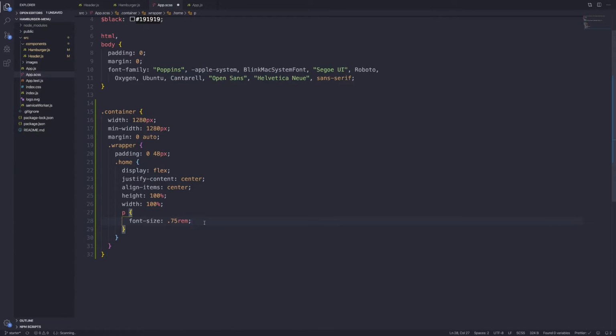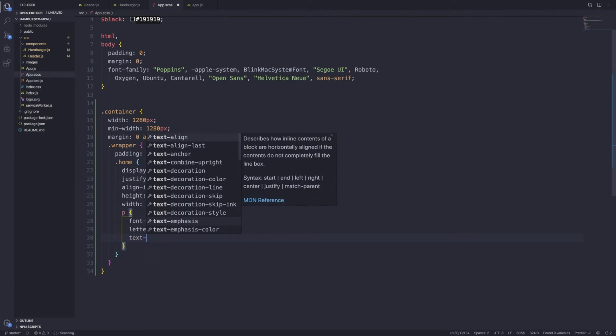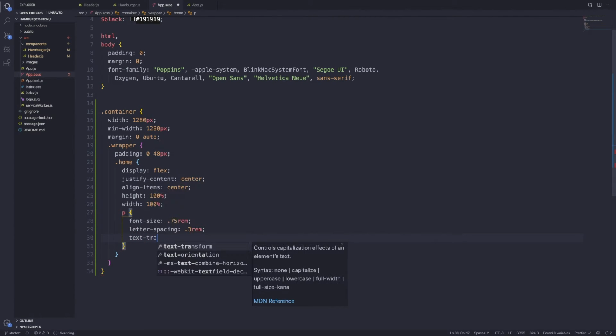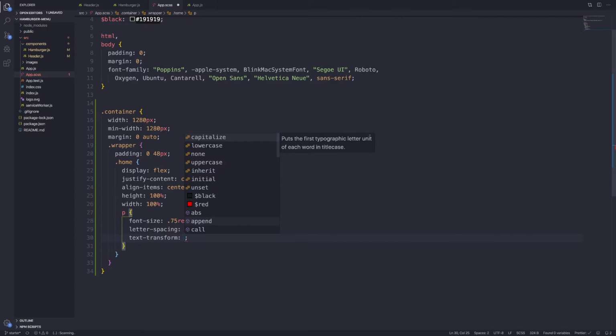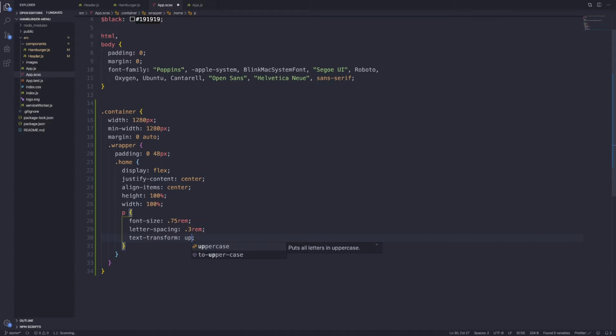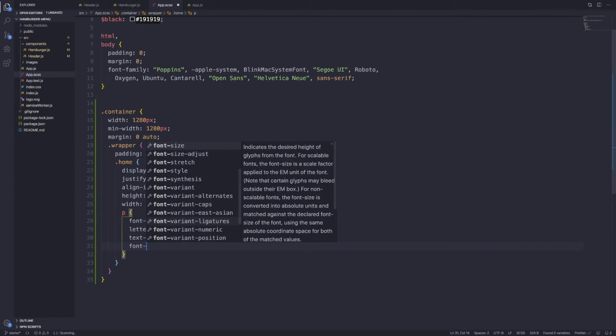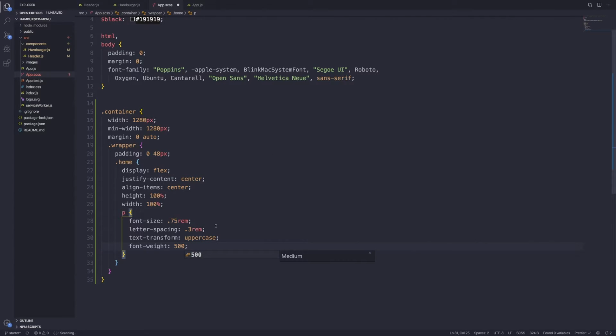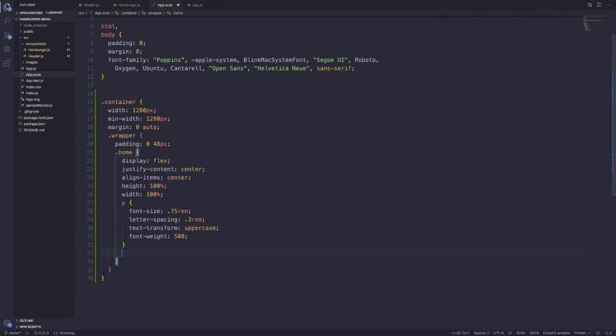So the font size is 0.75 rem. The letter spacing is 0.3 rem. And the text-transform is going to be set to uppercase. Next, we are setting the font weight to 500. Now outside of the p tag, we are going to work on an h5 tag.